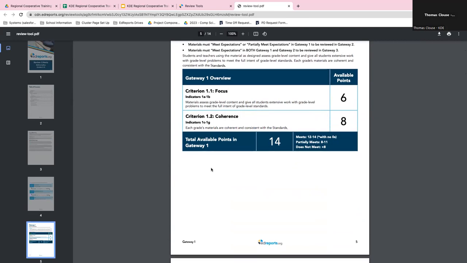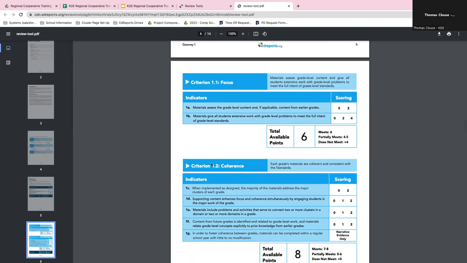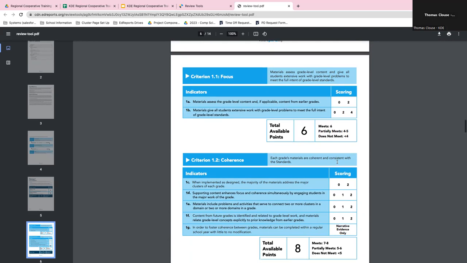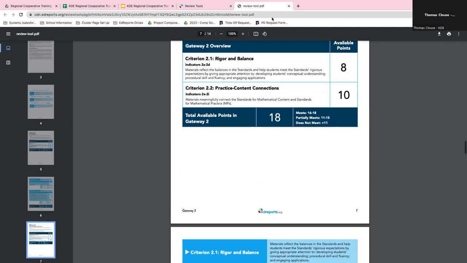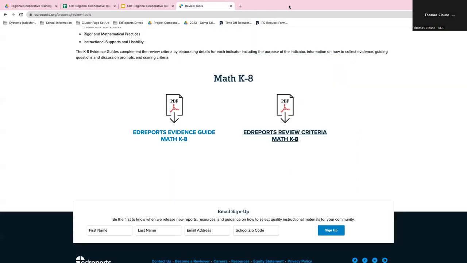So if you're looking for something really short, you're looking to vet materials, you would pull this document out, and it just has the scores, the indicator language, and total points, and it tells you whether it meets, partially meets, or does not meet. If you're looking at vetting your own materials, you could utilize these rubrics and determine if they are equipped to meet your vision or your local priorities. So again, this is just over our three gateways, and what our reviews consist of, et cetera.